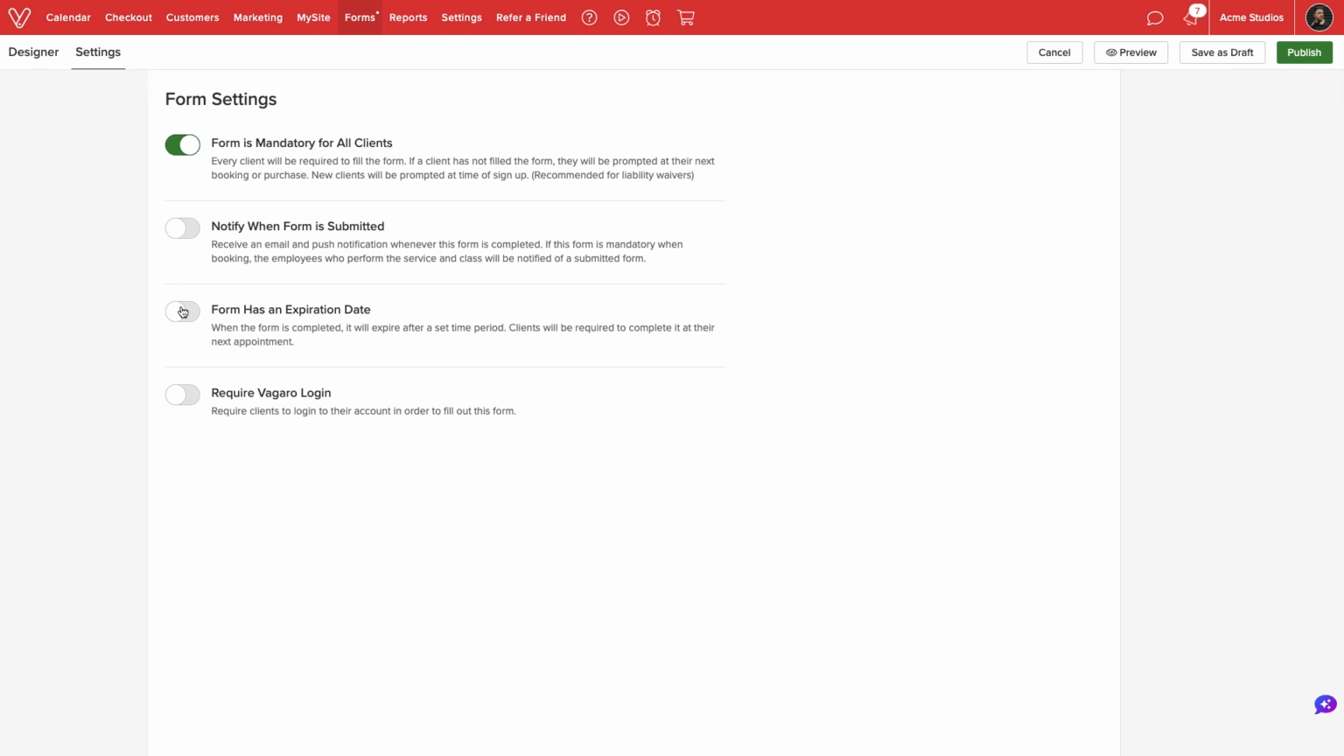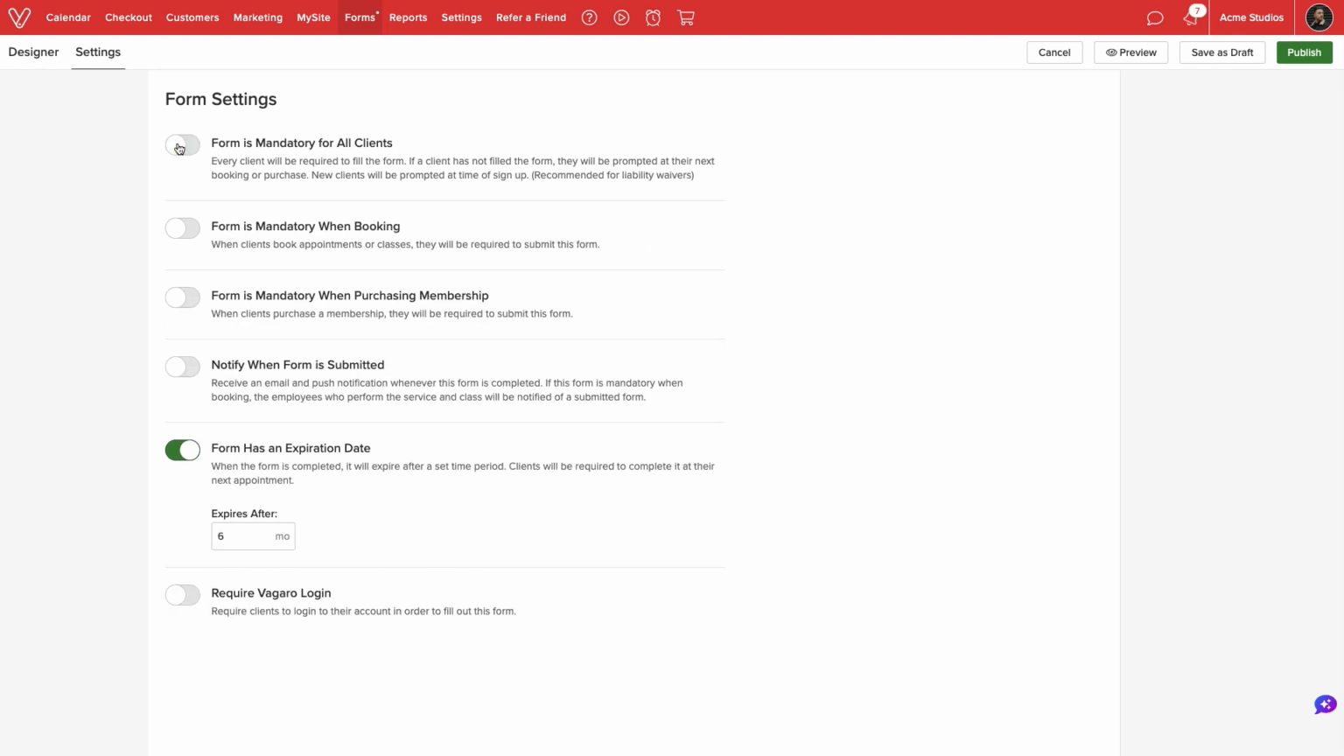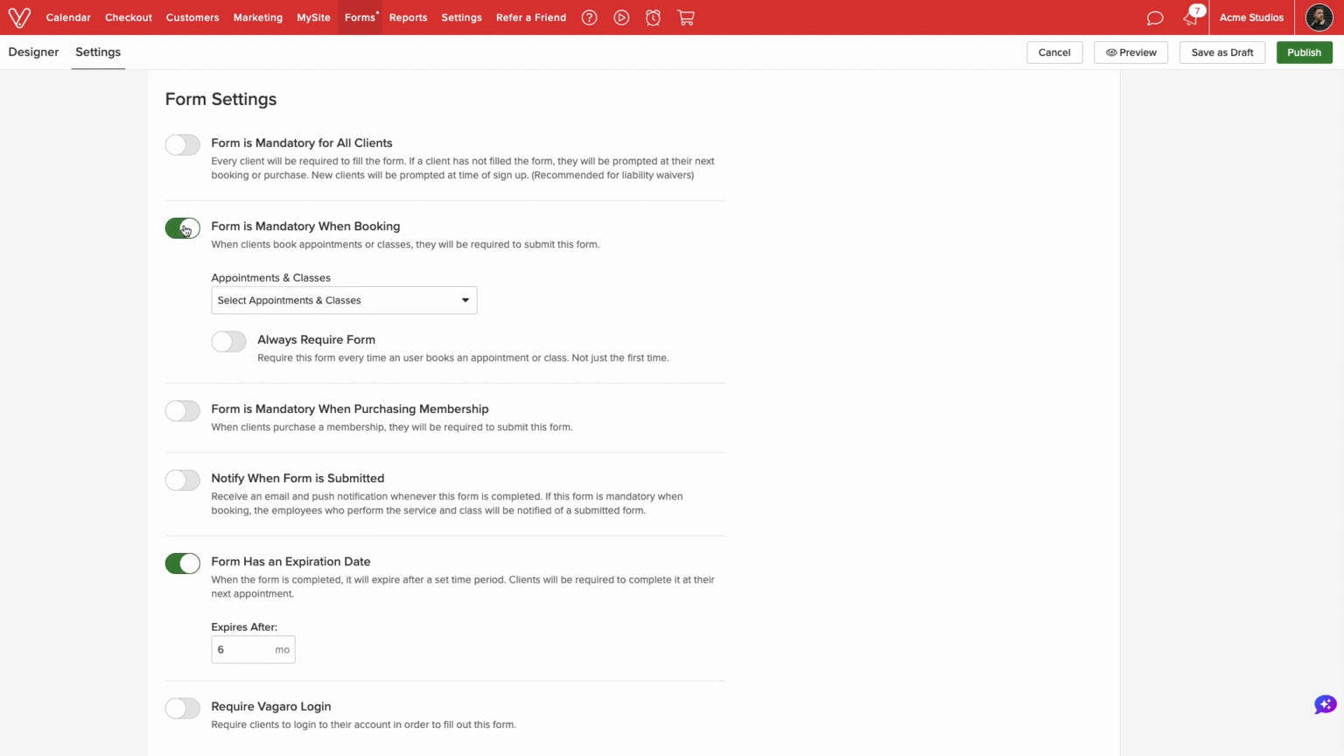Toward the bottom, we can set an expiration date for the form and enter a number of months. With this setting enabled, clients will need to resubmit this form according to the set time frame. If we only want customers to fill out a form when booking an appointment or class, we can first disable the Mandatory for All toggle, then enable Form is mandatory when booking. Additional options will be presented.